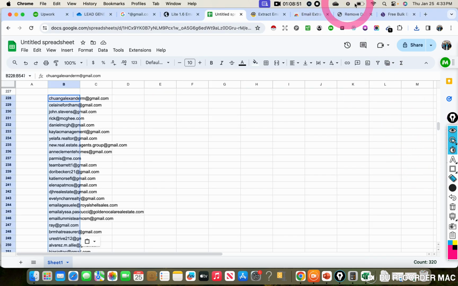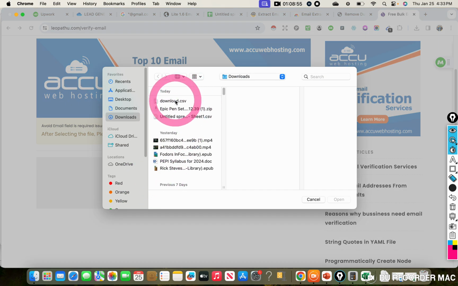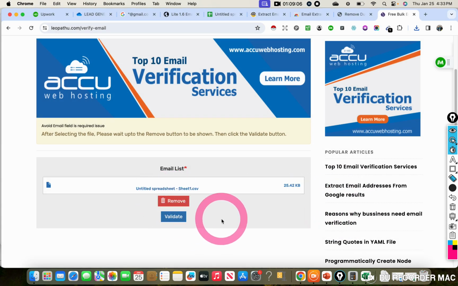Now let me go back to this one. Choose file. We just downloaded this, right? I think it's this one. Yes, it's this one. Click open. Then you click on validate.